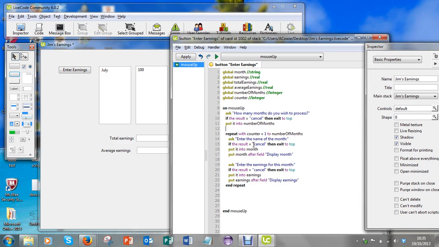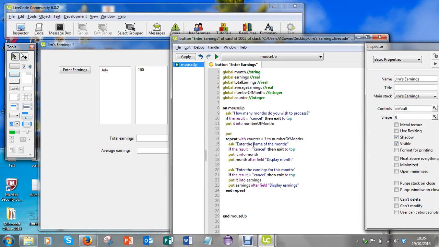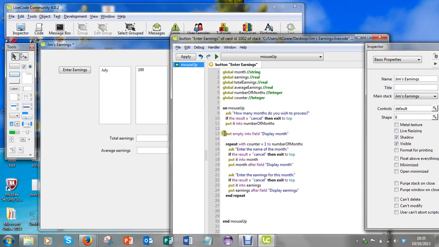And before I go into the loop, I'm going to say put empty into that field. So I'll just copy this, just to clear the fields out each time I run them. So I'm going to copy that, paste that in, and I'm going to do the same thing. Let's just copy that, paste that in, and press Tab just to tidy this up. There we go. And that will clear those 2 fields for me, and then hopefully the month and the earnings will come one after the other.